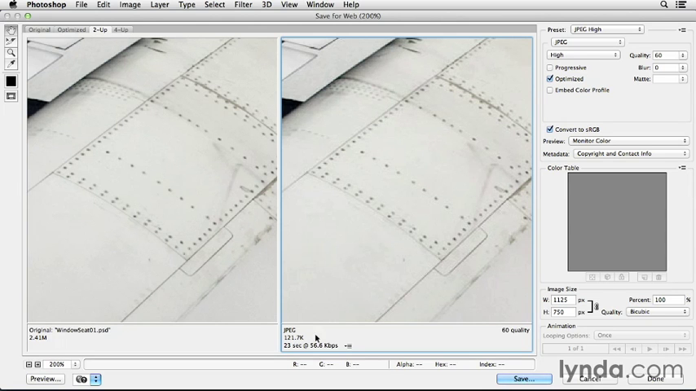lower. Well, let's take a look at the rest of the settings. Convert to sRGB, I definitely want that checked on because I am going to post this to a website. That's why I'm trying to get it so small. I want to include my copyright and contact information. I know that's going to make the file size just a tiny bit larger, but that's important to me, so I'll include that. But when we come down here, you'll notice that my image size is still really large.